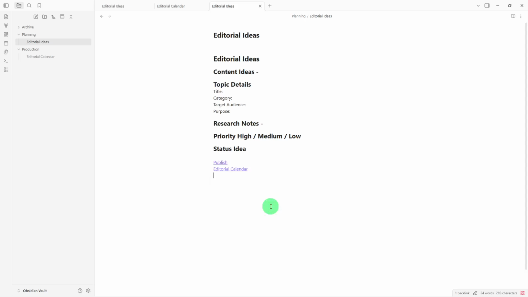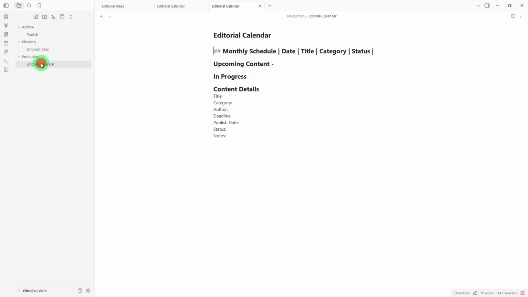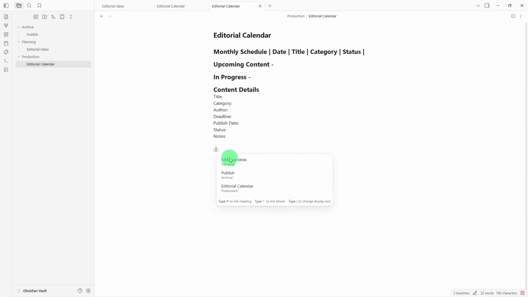Add properties to your notes for better filtering and organization. Properties are metadata fields you add at the top of a note between triple dashes. For any content entry in your editorial calendar, include properties like content type, category, status, deadline, publish date, and writer. Properties make it easy to search for all content of a certain type or status using Obsidian's built-in query features.